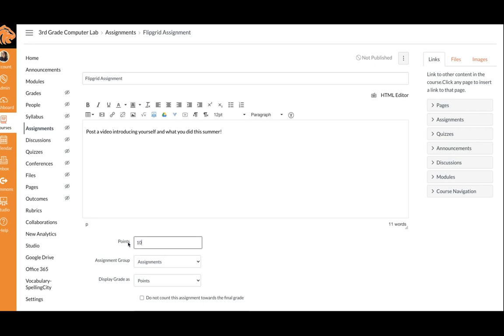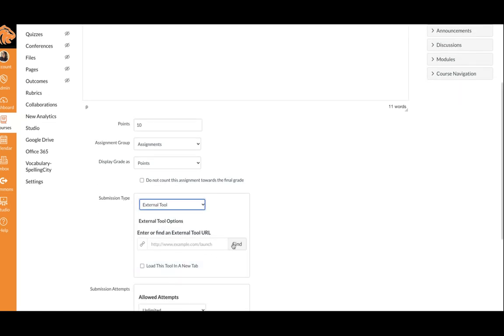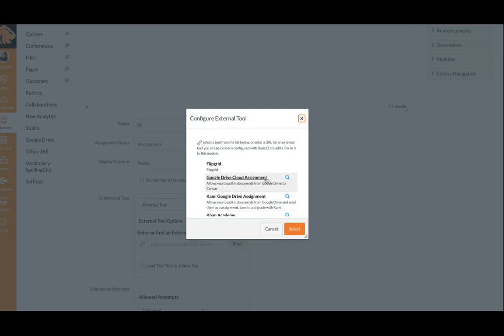Add some points since this is a graded assignment. And then on submission type, I'm going to select external tool. And then it's going to ask you to find that. Since we added that in, if we select find, it's going to bring up all of the external tools that are available to us. So I'm going to select Flipgrid.